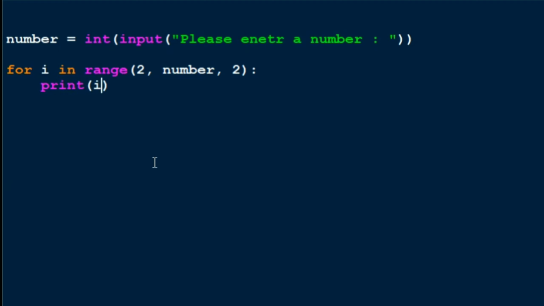This 2 means the loop begins with 2. In this, i will get the value of whatever is happening inside the loop. So for i in range, it should begin with 2, so i will occupy the value of 2. When I say print i, 2 will get printed as the output. Now it will again go back to for i in range, 2, comma, number, comma, 2.